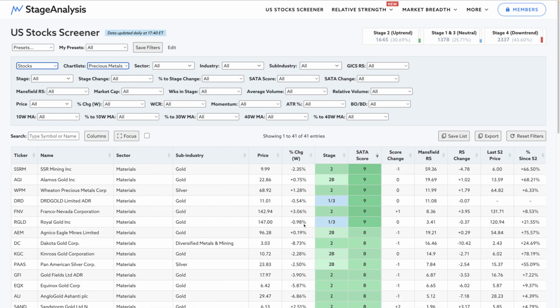So you can use that to then set alerts in your other software, such as TradingView, to obviously be alerted when it moves through the stage 2 level.